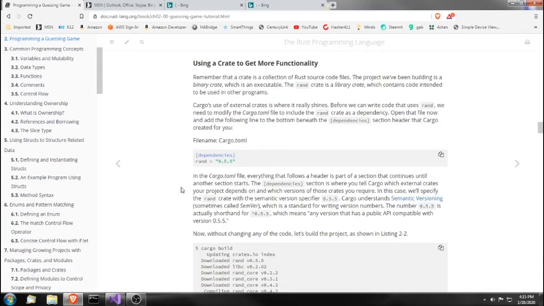In the Cargo.toml, everything that follows a header is part of that section that continues until another section starts. The dependencies section is where you tell Cargo which external crates your project depends on and which versions of those crates are required. In this case, we'll specify the rand crate with the semantic version specifier 0.5.5. Cargo understands semantic versioning, sometimes called semver, which is a standard for writing version numbers.